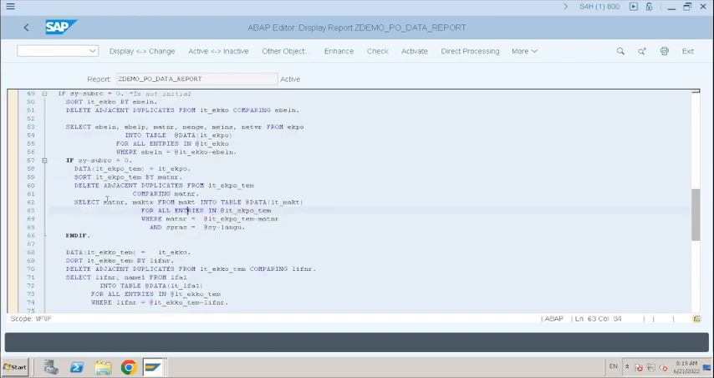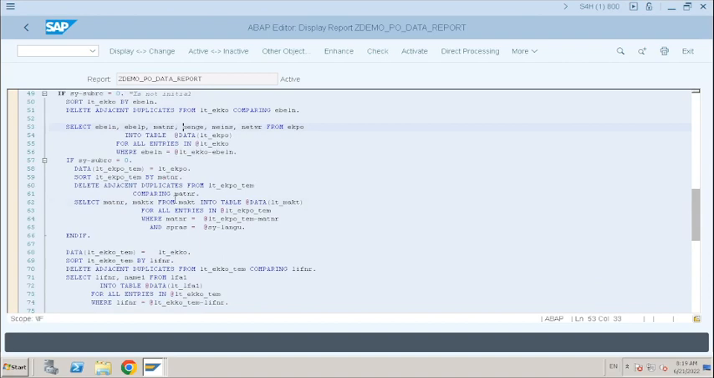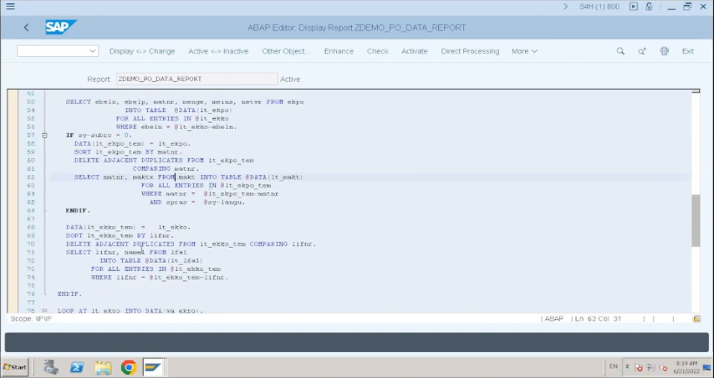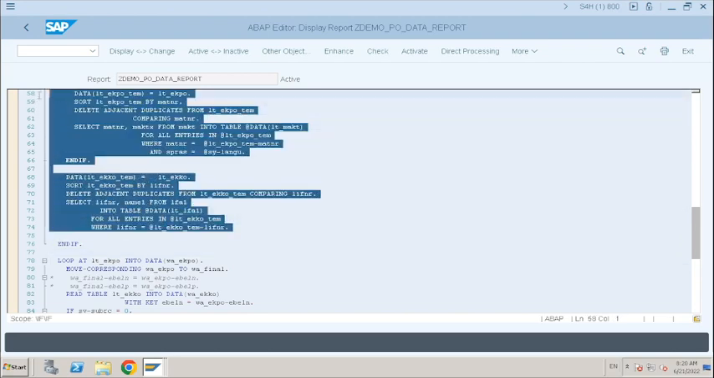And how many select statements have we written here? One on EKKO, second one is on EKPO, third one is on MAKT, and fourth one is on LFA1, vendor data. So how many select statements did we implement? Total 4 select statements.